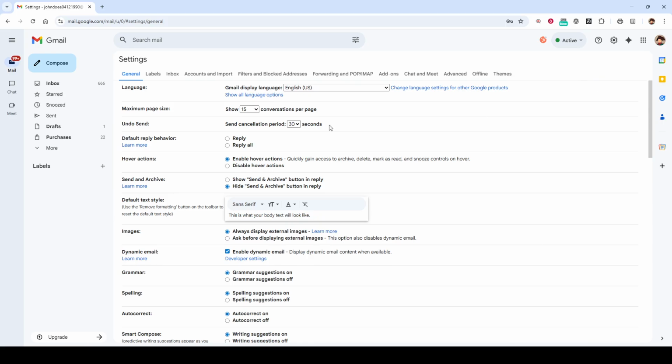This opens the full Gmail settings page, where many of the main preferences are organized into tabs. At the top of the settings page, locate the General tab. In most cases, it is already selected by default, but if it is not, click General to make sure you are in the right place.